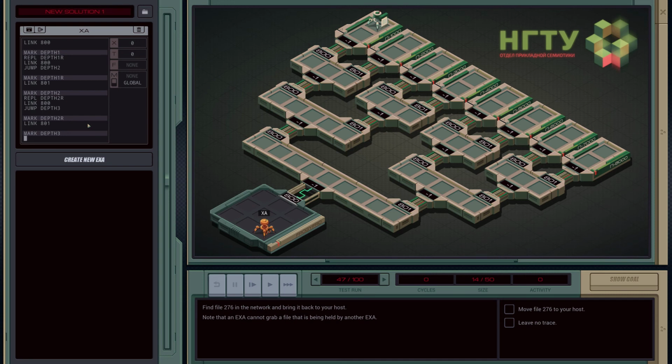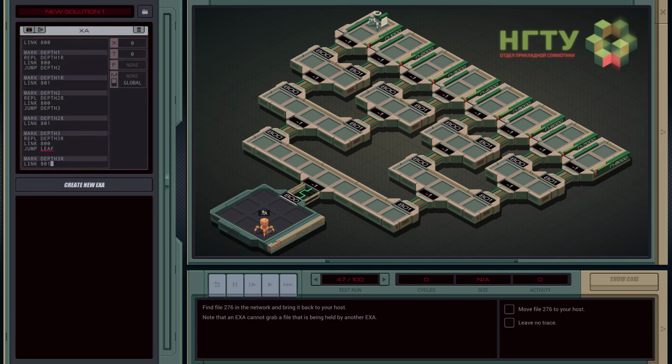At depth 3, it's a little different. Replicate depth 3R. Then move to 800. Jump leaf. Otherwise, if I've been replicated at depth 3, what do I need to do? I need to link to 801. So now this guy will go down, making dudes sending out to 801, and it should fill this entire tree.